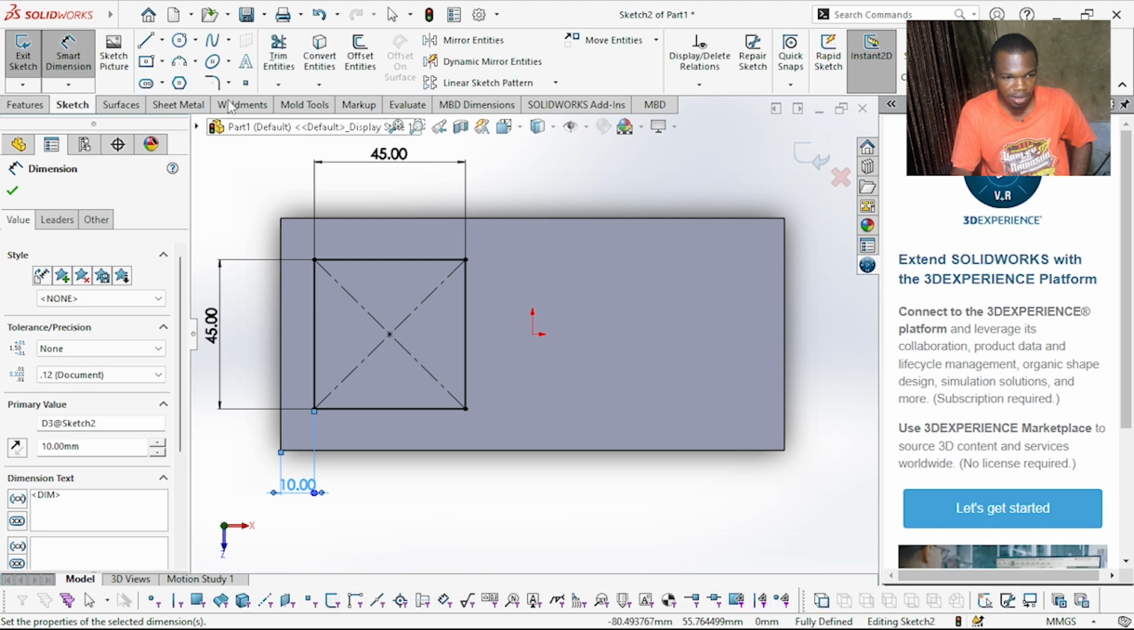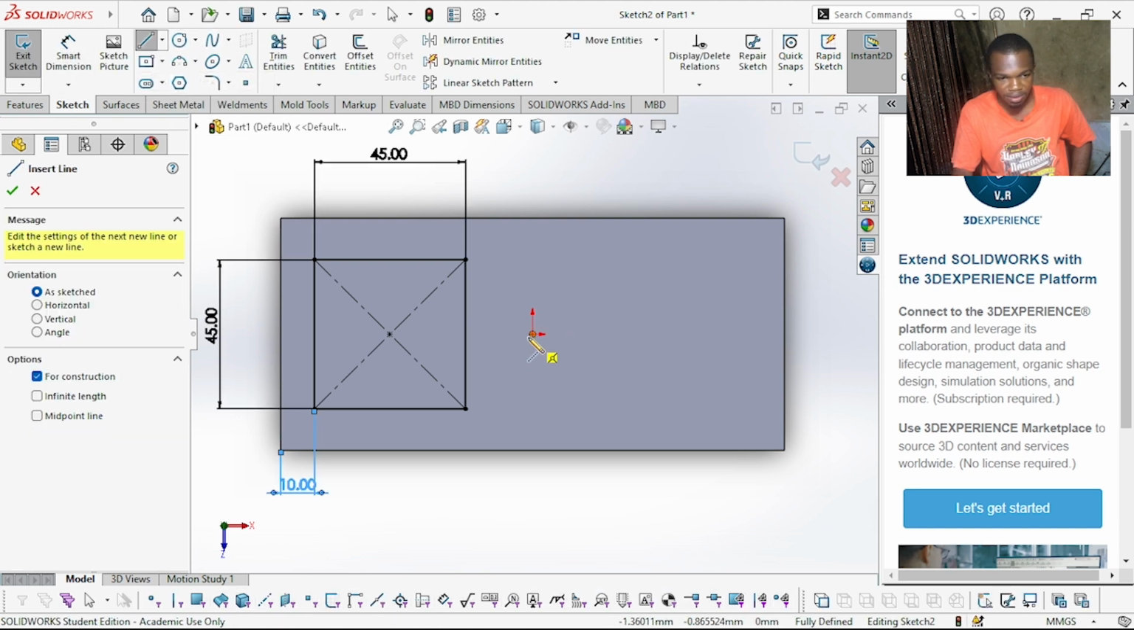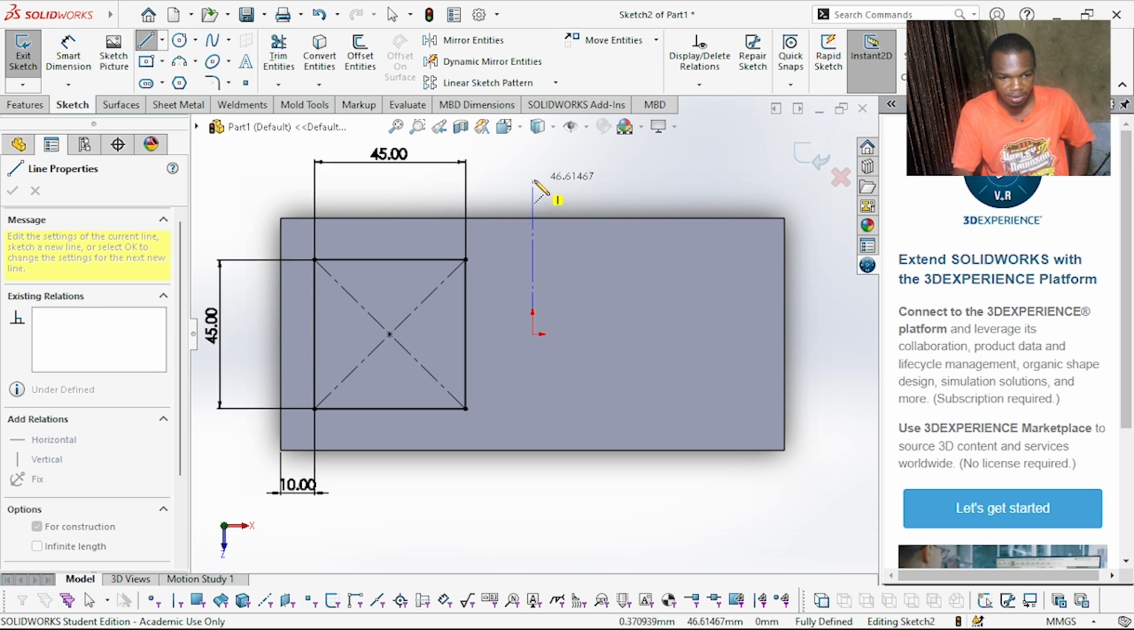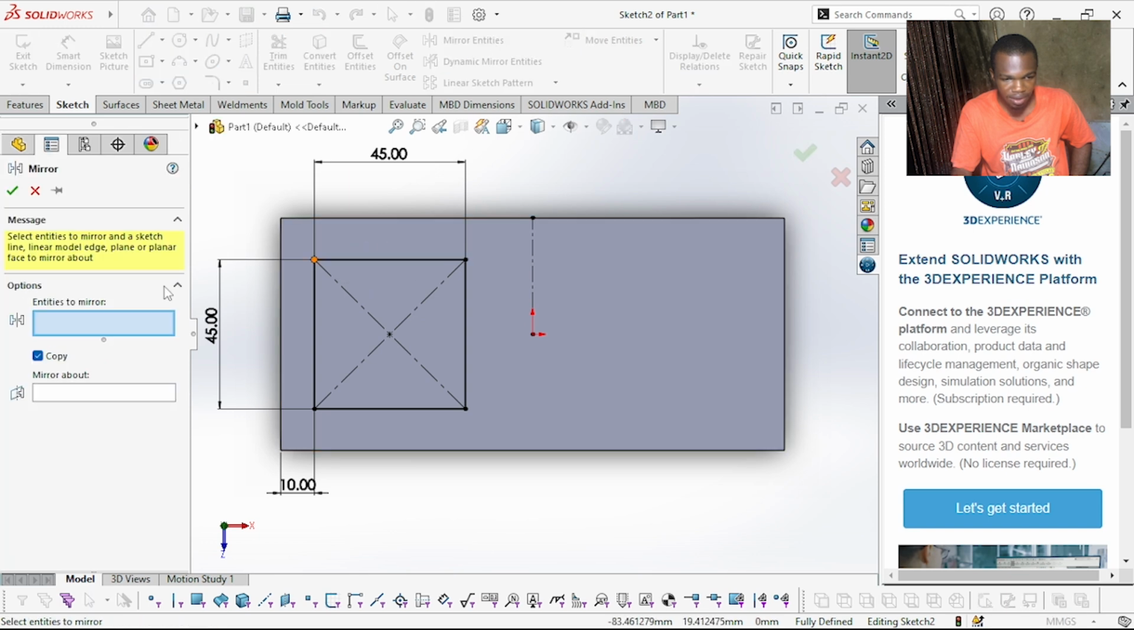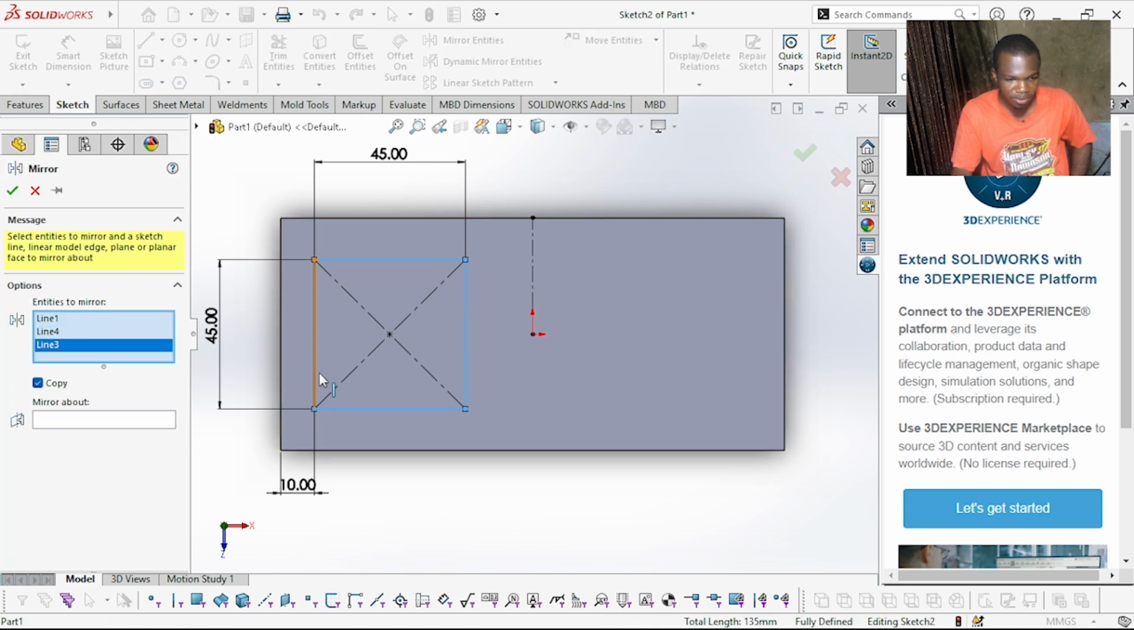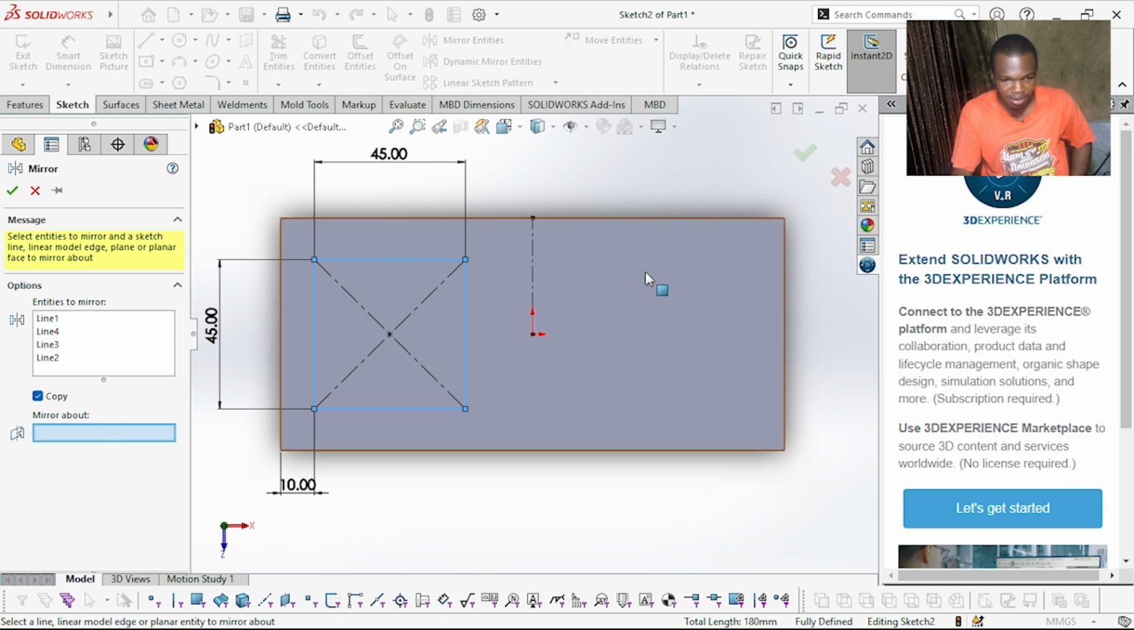Go to your center line. I want to mirror this across to the other side. You have a center line here. And go to mirror entities. So for entities to mirror, you select these lines. And mirror about, we are going to mirror it about this line. So it automatically appears here and you hit the green check.